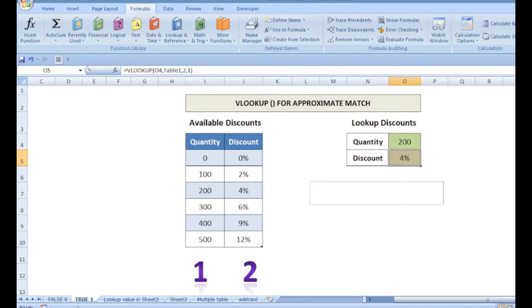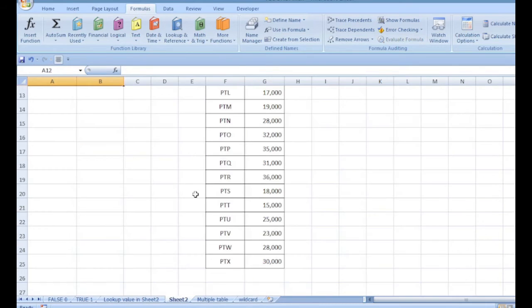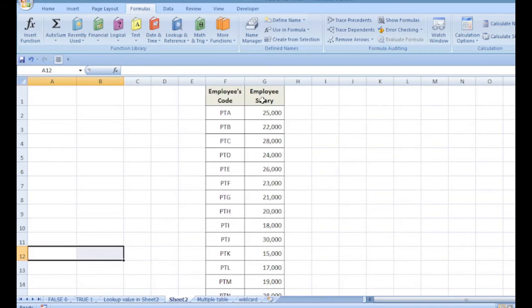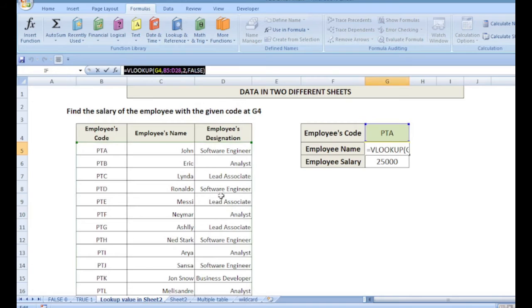Then we are going to see another example where the data is split and stored in two sheets. Here you have the first sheet where you have got employee code, name and designation. In sheet 2 you have employee code and salary. So here we have this formula. I'll just click this one and we'll find out the whole formula. So we look up G4.